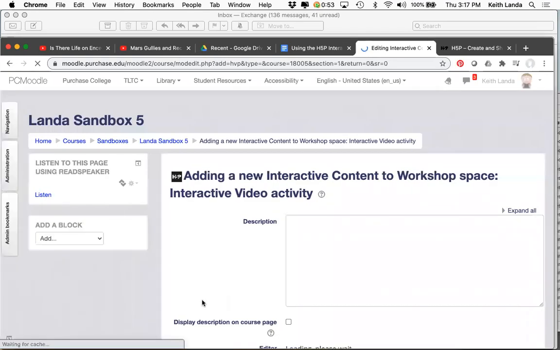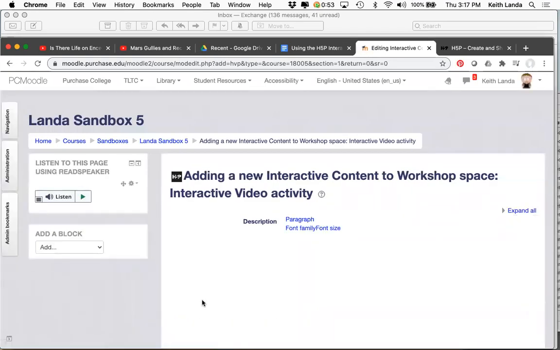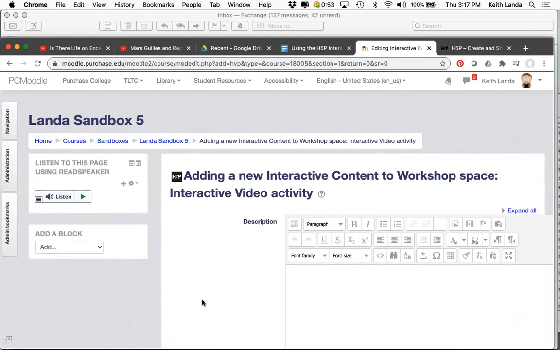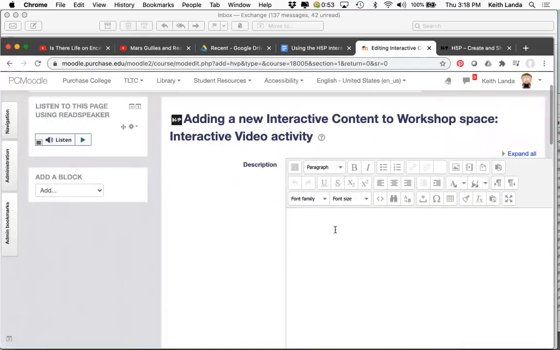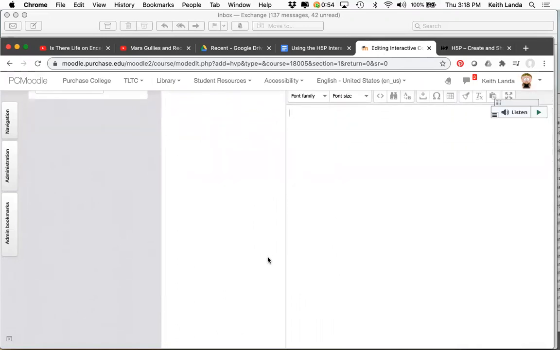You're adding an activity just like you would be adding an assignment activity, with a couple of differences. I want to talk first about some of the basic Moodle settings, and then how you can tell Moodle that what you want to do is an interactive video, and then we'll see what that looks like. There's a description here. The description is not required, but I'll just put in a quick one, Mars Gully interactive video.